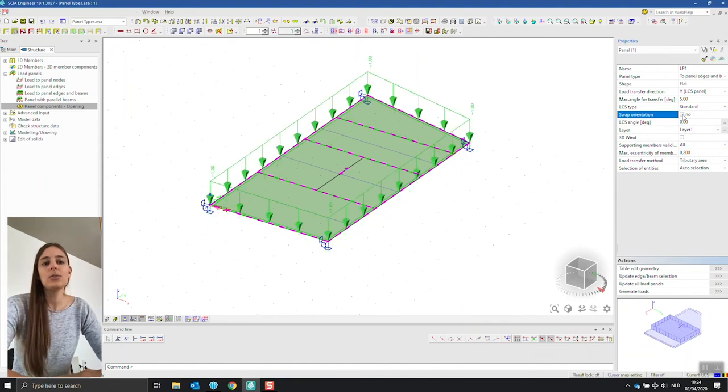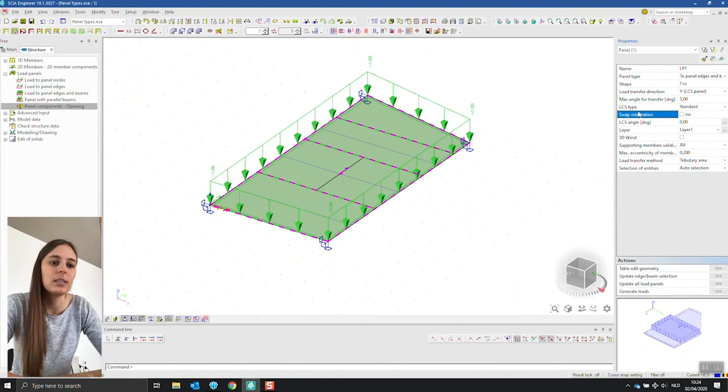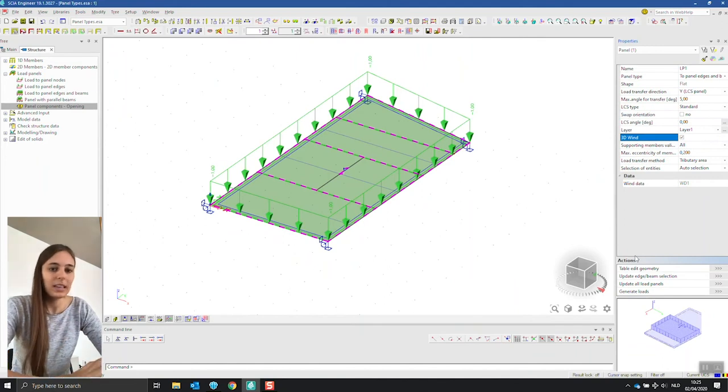Mainly this option is used for 3D wind generation, because for 3D wind generation the Z-axis of your load panel should always be pointing to the outside of your building for proper generation of the wind loads. So this is why you can use this option. Of course you can choose a layer for your load panel and activate it for 3D wind. When we activate this, we will get wind data, and when you launch the 3D wind generator, there will be some wind generated on your load panel.